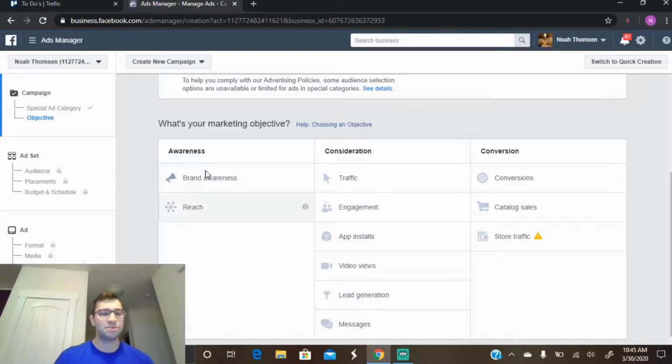So the first kind of objectives are awareness. These are just to get in front of as many people as possible. And by the way, this just brushes the surface of what we go over in the Social Lead Academy. There I give you step-by-step instructions on how to run a successful campaign, how to retarget people, and how to convert them into clients.